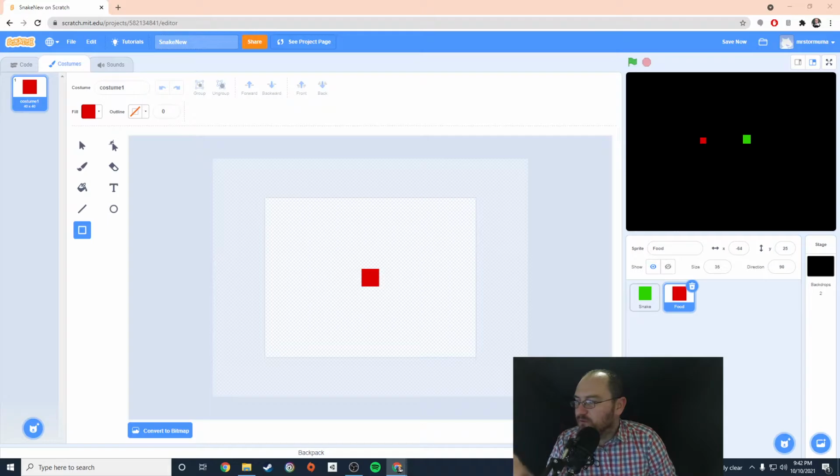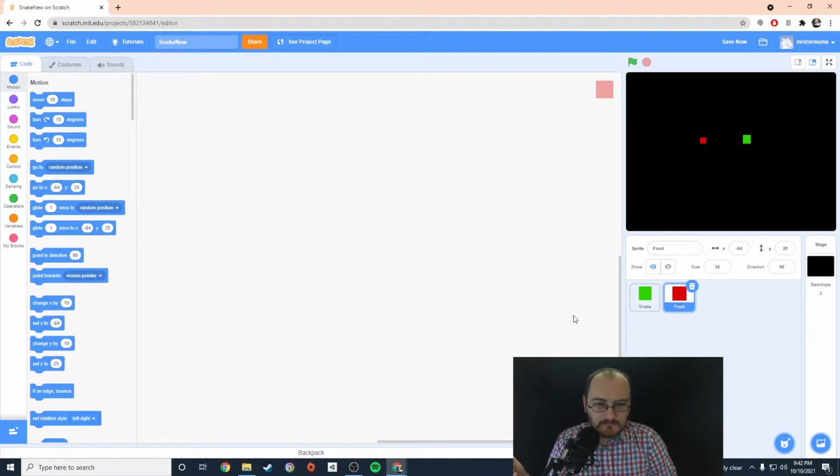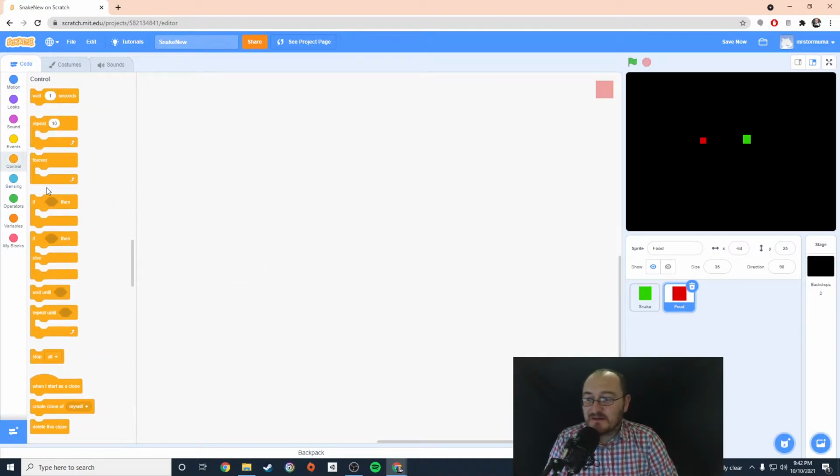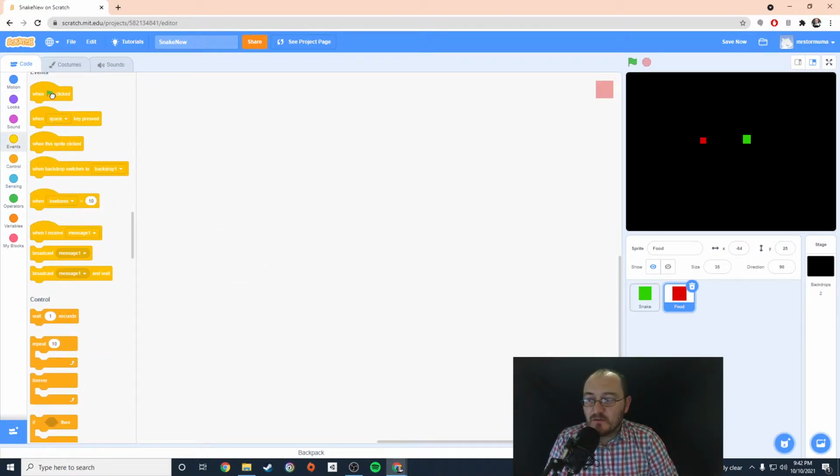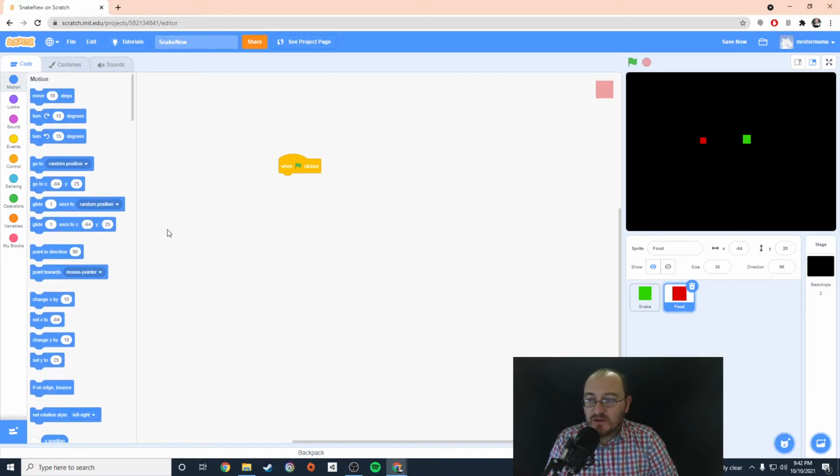All right, let's get our food moving first. Let's get that happening first. So I'm on my red sprite. Now what we want to do is we basically just want this to go to a random position at the start of the game. This is way easier than it may seem. All we have to do is, when the green flag is clicked, we go to random position. It's really that simple. It goes to a random position.